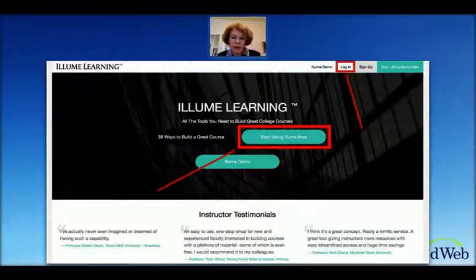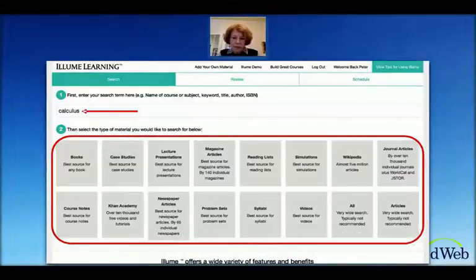Also on this page, you'll notice in the center there is a box that says 38 ways to build a great course. In this section, you'll find a helpful document that will guide you in general features of building your course. So that's very useful. Going on, you see that when you open up Illume, you land on a page that looks like this.